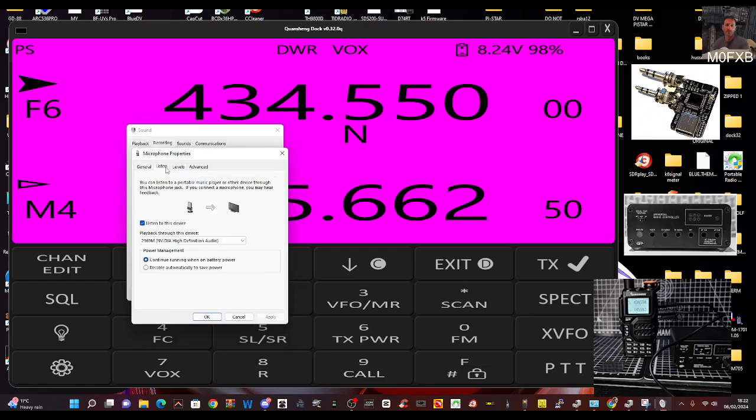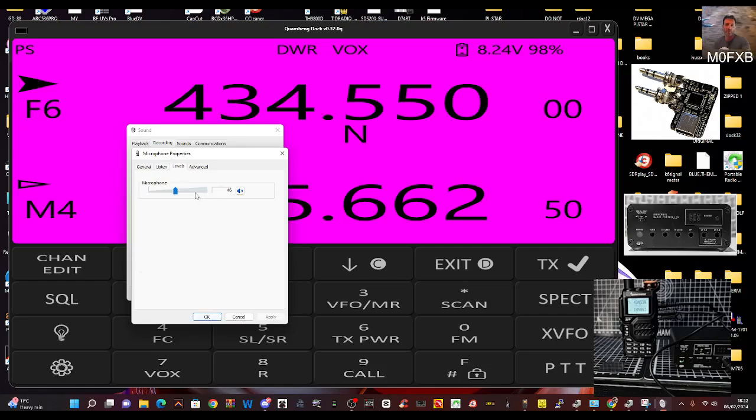And I went to listen, and in this one, in the listen, I ticked the box. I selected my speakers on my PC. I know they're called NVIDIA, but these are speakers on my PC. And I applied. Okay, and of course you can adjust levels to get it perfect. I did have to crank it up a bit so my audio wasn't too quiet. So we just play around until you think it's working okay.